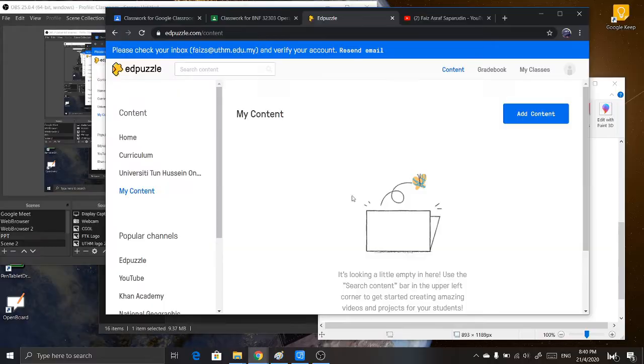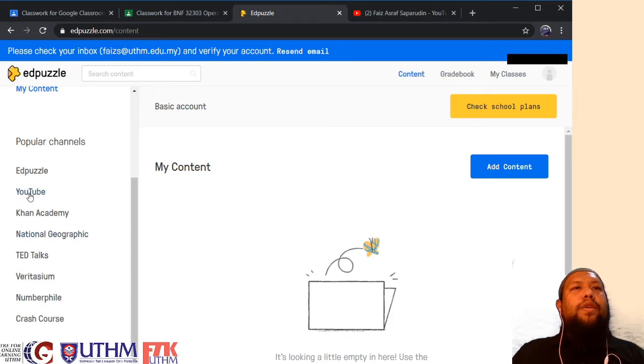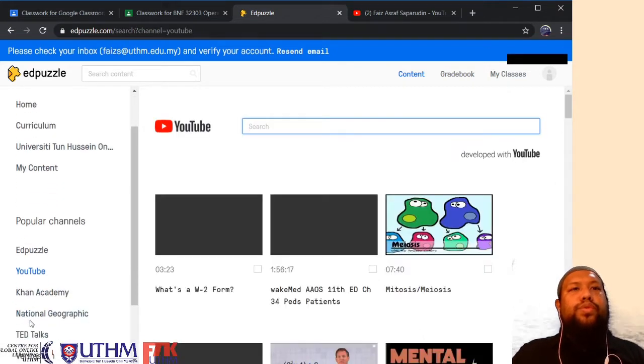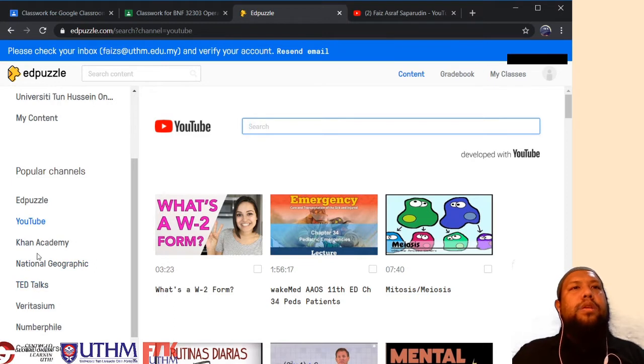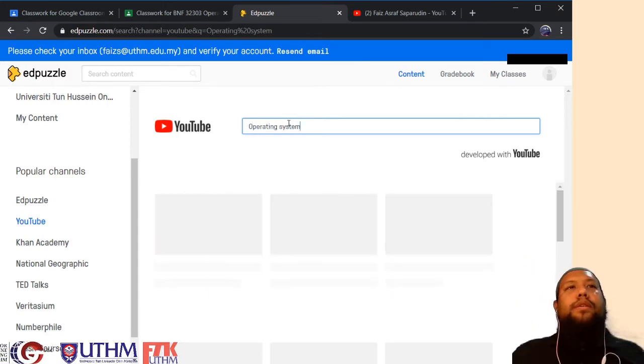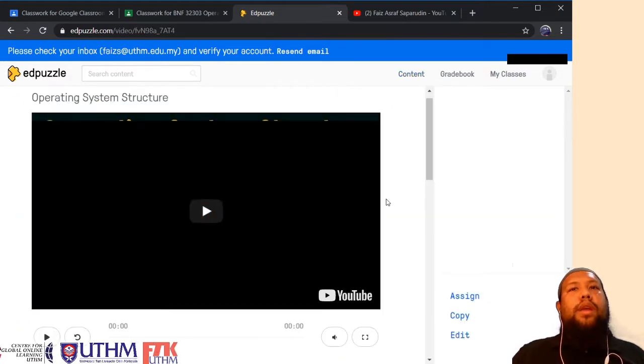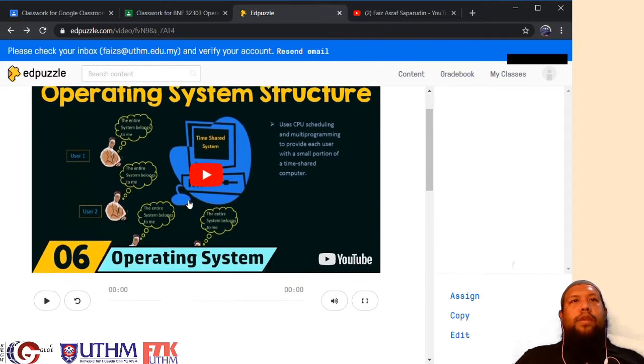Okay, if you are using EdPuzzle, this is your interface. You can actually use any kind of material from YouTube, Khan Academy, TED Talks. You can think about millions upon millions of repositories of videos, right? For example, you have a topic that you want to talk about, like operating system. You click on operating system, and then you click one that you like. Okay, now you have your video here.